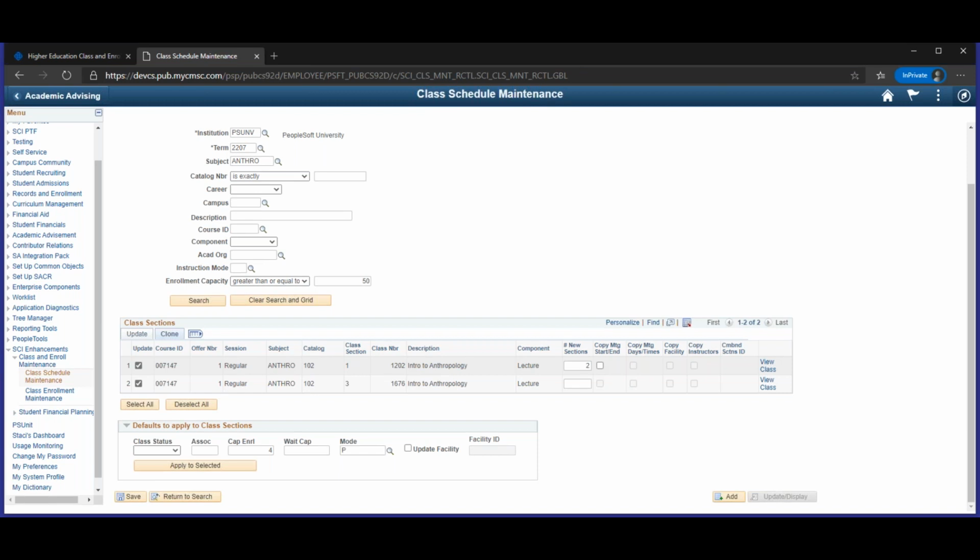It'll also clone any associated classes with it. So if this was a lecture and it also had, let's say, a lab and a discussion, for instance, those sections would also be cloned, and they would be associated with the same association number. We also have the ability, and this is new functionality that's going to be rolling out, around the meeting patterns. So we can copy the meeting pattern now. We could copy the days and times, we could copy the facility, and we can copy the instructors. Or if we don't want to copy the facility, we can leave it blank here, and that will not copy the facility over.